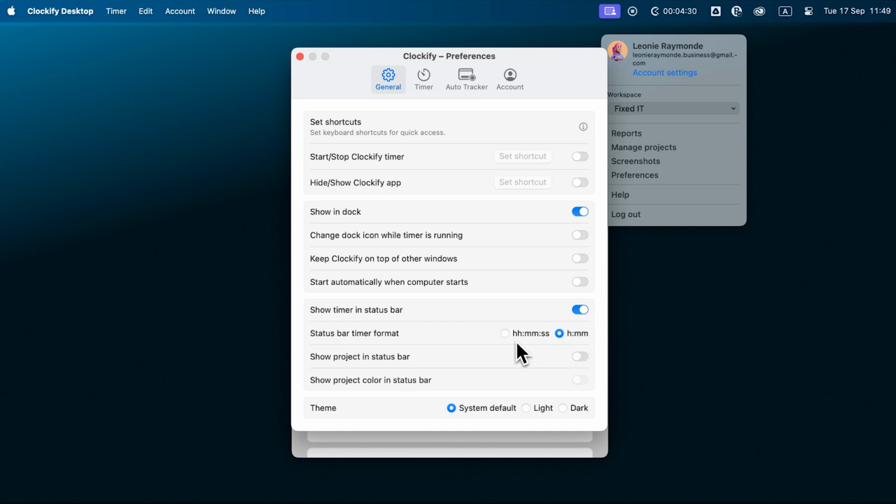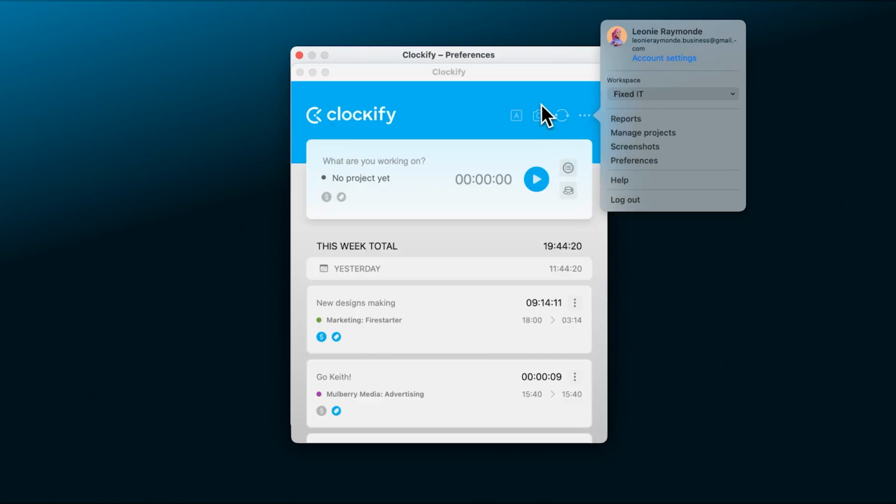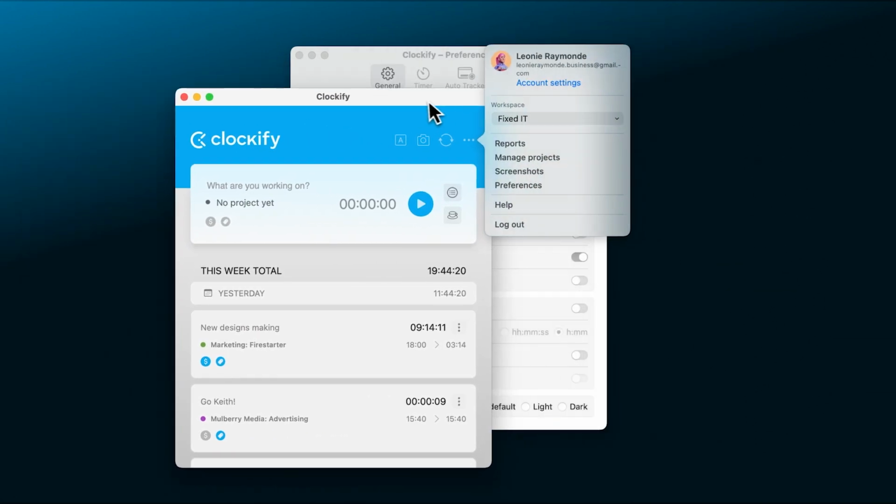You can also choose the time format display, whether it be hours and minutes, or hours, minutes, and seconds. You can mark Show Project in Status Bar if you'd like the status bar to also include the project you're working on. And you can take it a step further by selecting Show Project Color in Status Bar. If you check Keep Clockify on top of other windows, the app window will always be visible as you switch to tools and tabs.